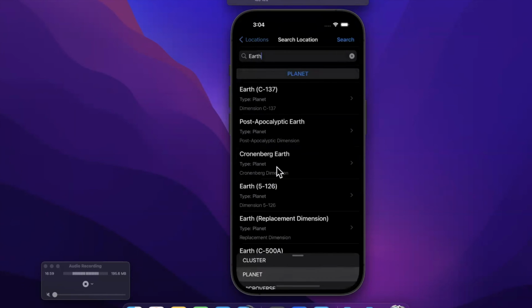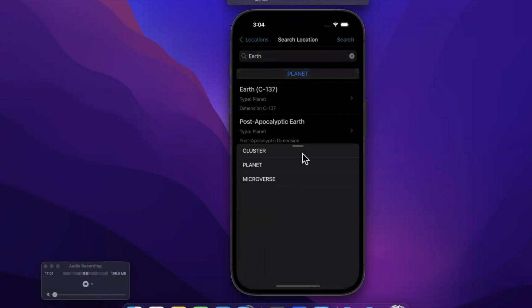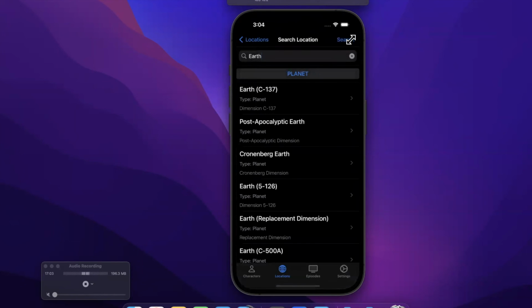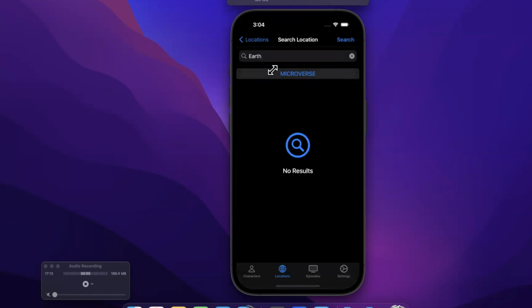So let's do planet, or let me do cluster. Does Earth exist as a cluster? Probably not. Apparently it does. So let's see, is it not updating? Okay, it definitely is updating, which is awesome. Okay, so cool. That is location search in a nutshell.